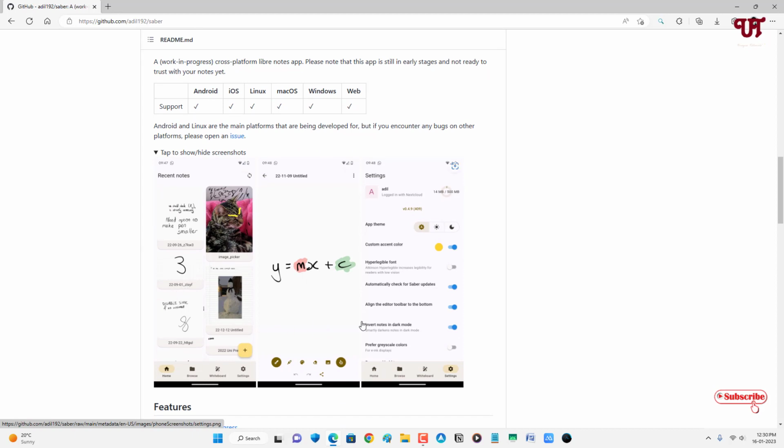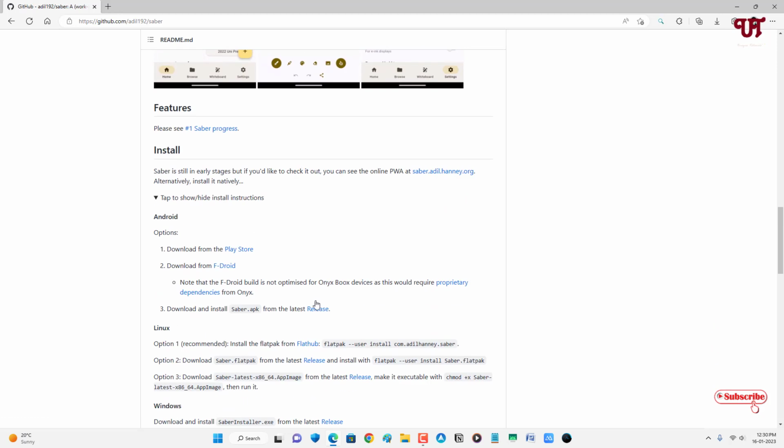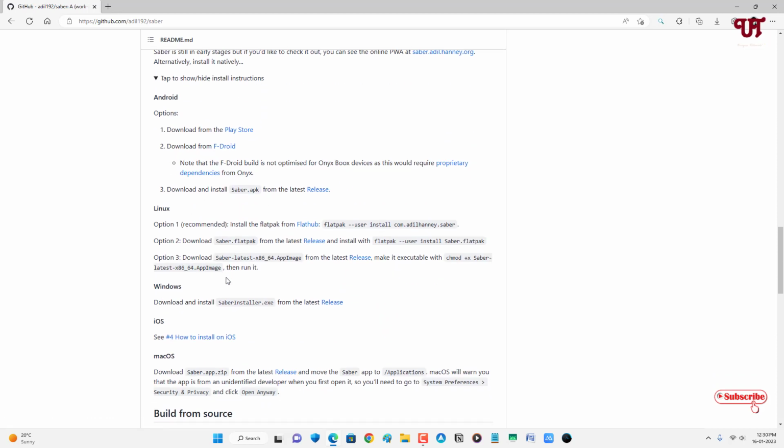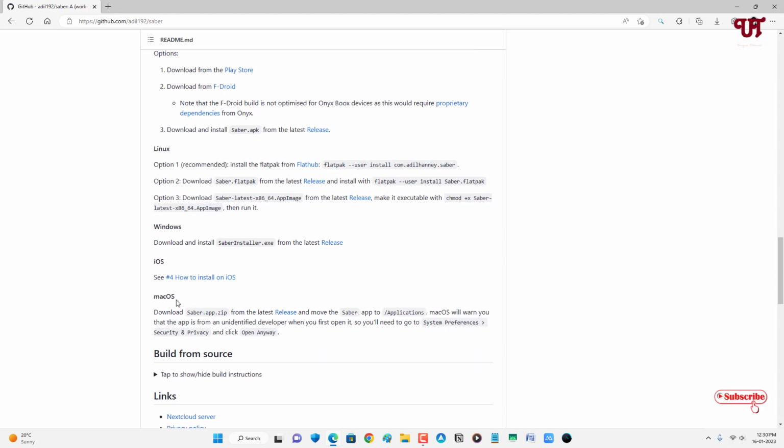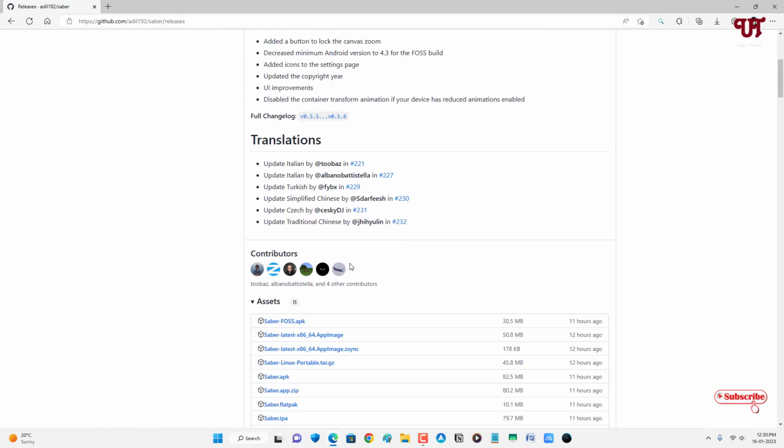This is a mobile version, so we're going to check the different versions here. Here are the options for Android. You can get it on the Play Store or different app stores. For Linux there are some instructions, and likewise for Windows, iOS and Mac OS. Here I'm going to download for Windows, so I'll click on this releases and scroll down below.